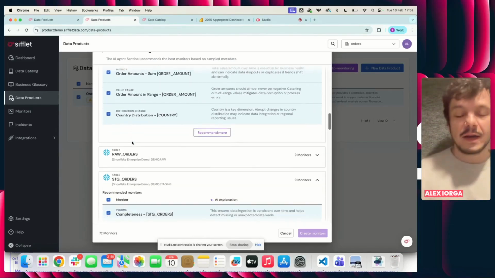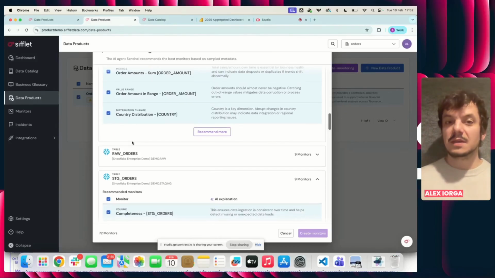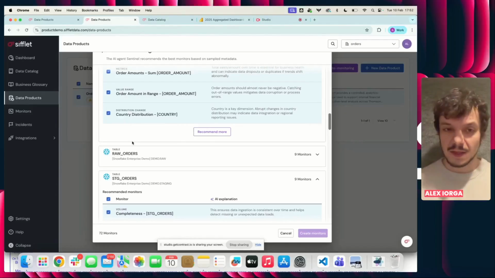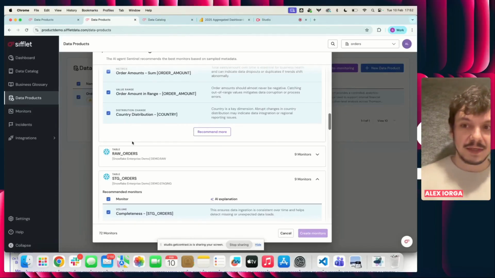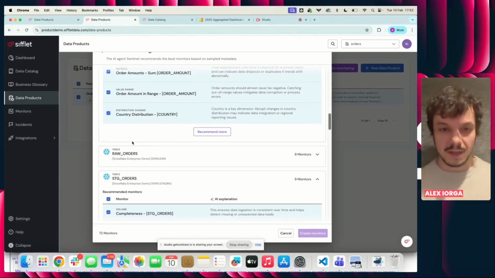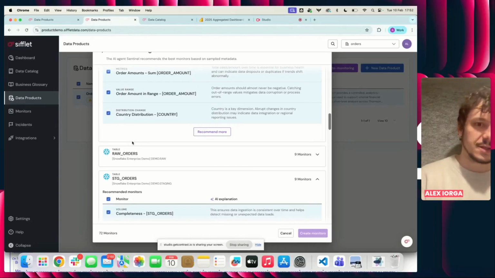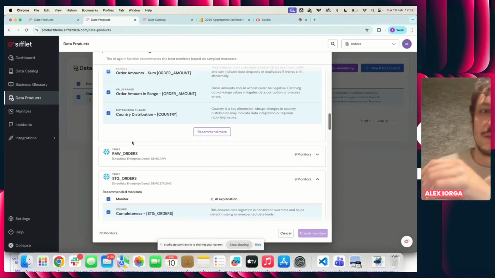So whereas before automatic monitoring tended to be very focused on freshness, volume, schema change, that's also something available in the platform and something that can be very easily deployed at scale in a few clicks. Where Sentinel comes in is really pushing anomaly detection to the next level by suggesting monitors on critical assets and looking at the column level.